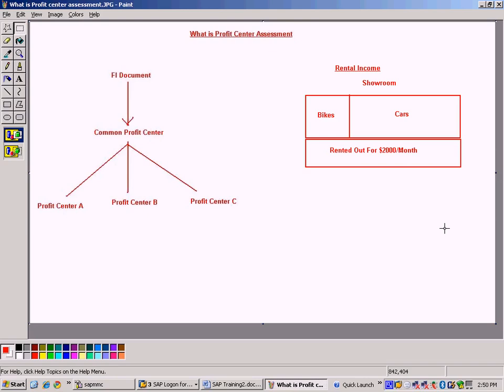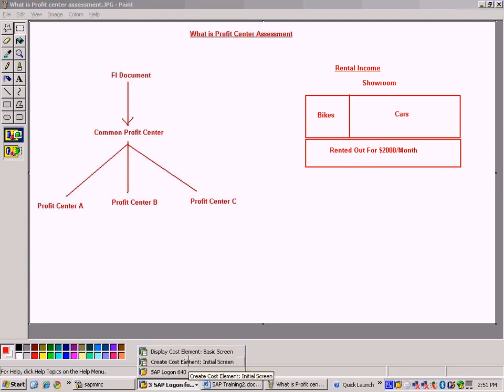Okay, so now we are going to share the monthly rental income of 2000 between the bikes and cars profit centers. But when the tenant pays the monthly rental of 2000 at the start of every month, we do not want to distribute it to bikes and cars on the spot. We just want to park this entire amount in a common profit center, and then at the month end we will use some rules to divide the $2000 between the bikes and cars profit centers. So I'm going to show you that.